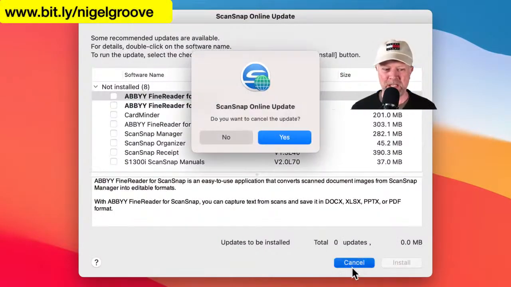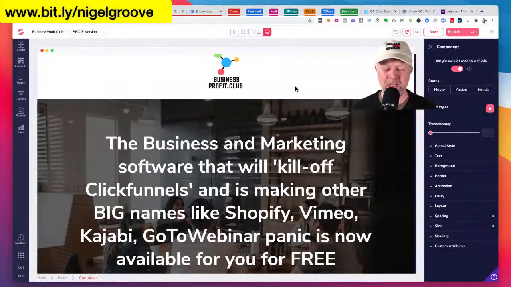But let's get rid of that. I don't want to do that update. So what we're doing on here, let me just make sure. Yeah, we're still going. That's all right. We want to do this single screen override mode. What does that mean? It means literally you're only doing the desktop. You're not touching the other 4 modes.